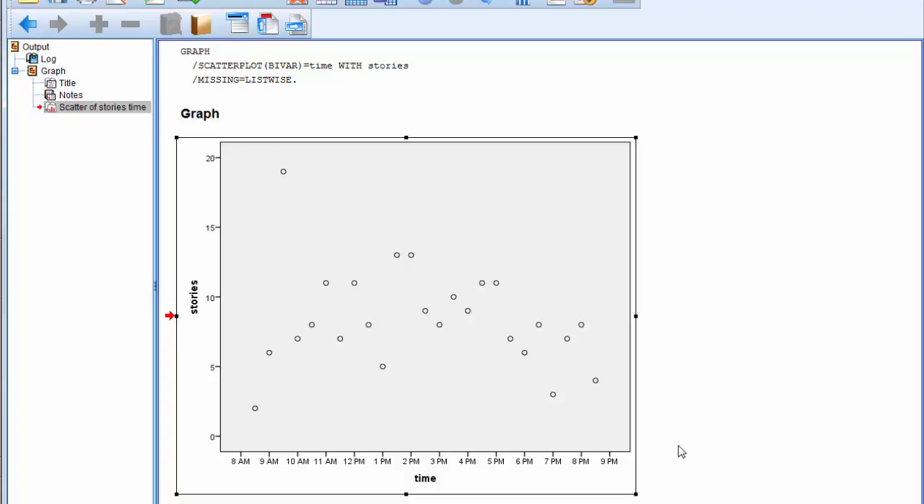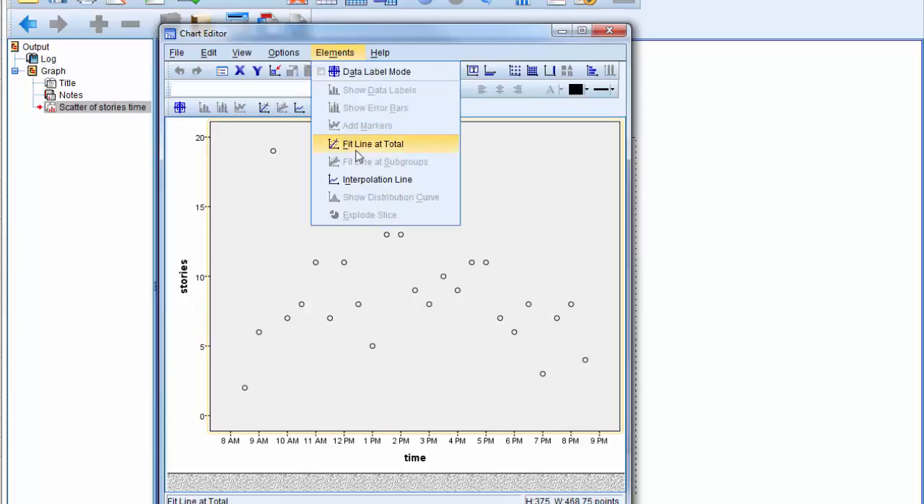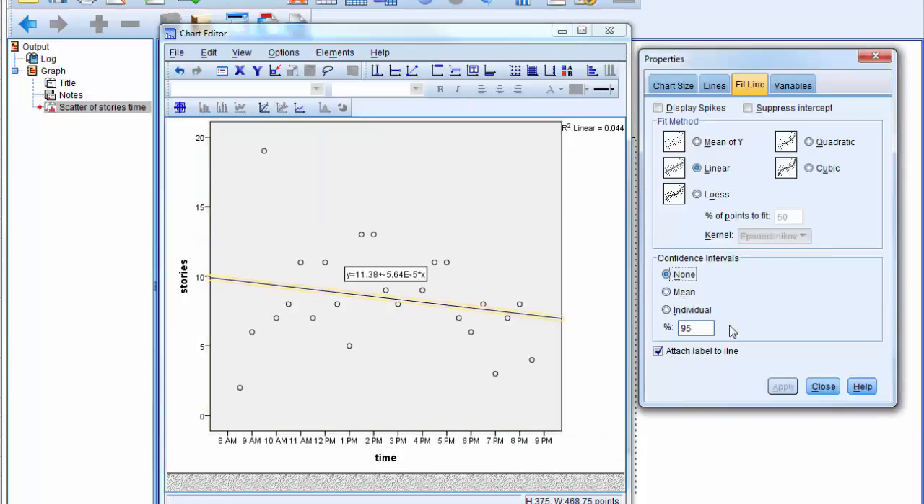Using the chart editor, I fixed the times at the bottom to read 8 a.m. all the way over to 9 p.m. to match the table. The next step is to fit a line that best approximates the data. You do that by double-clicking on the graph, which brings up the chart editor. Under the Elements menu, there's a selection called Fit Line at Total. It defaults to a linear graph. You'll notice it says linear in the properties box.